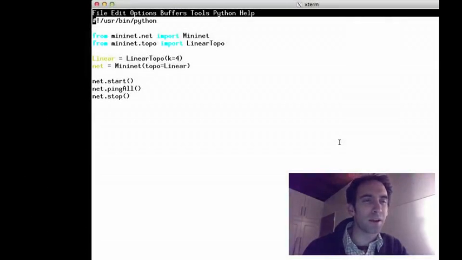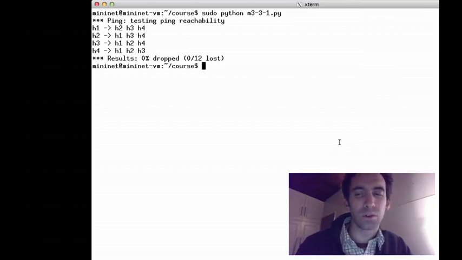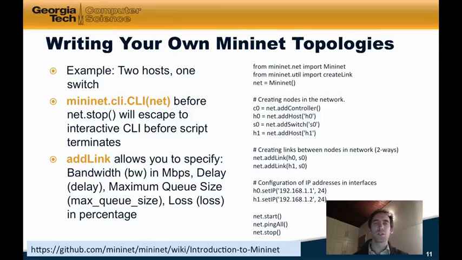We can see that code here in a .py file, and we can run it and see what happens. So, as expected, we got a topology with 4 nodes. Every node pinged every other node, and then the emulator stopped. In addition to using the MN wrapper to create topologies, you can also create your own Mininet topologies directly in Python. So here is an example with 2 hosts and 1 switch.